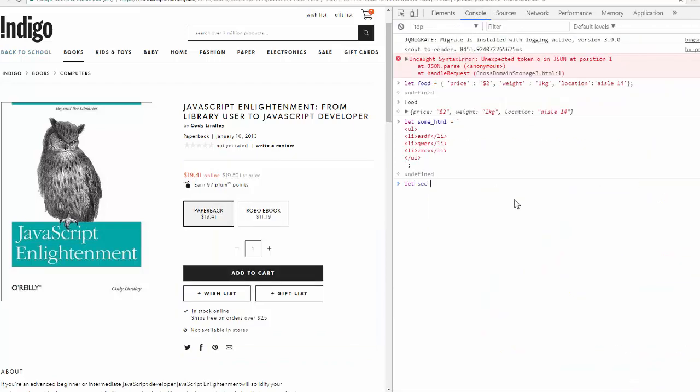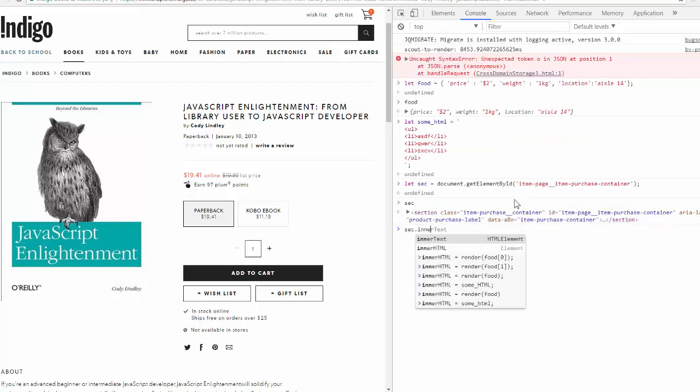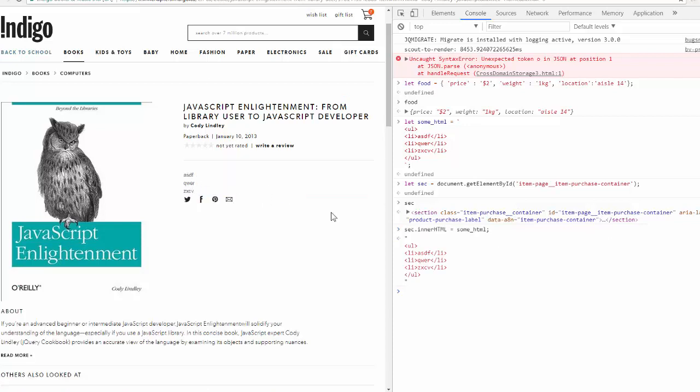That section equals. Actually, because it's an ID, I can just simply use get element by ID. Okay, so let me just see if I have it. I do. So that means I could say something like this, equals some HTML. Let's see what happens to this section as soon as I click on enter. There it is. So there's the data.